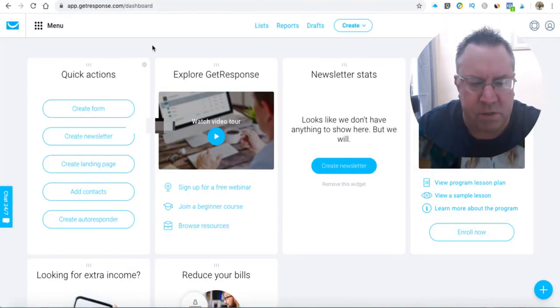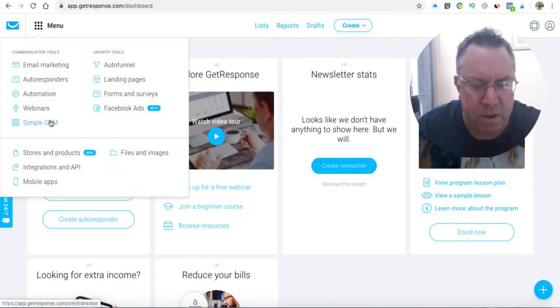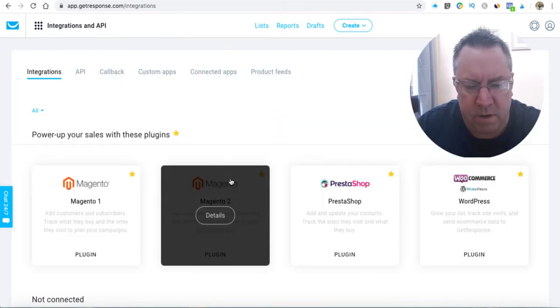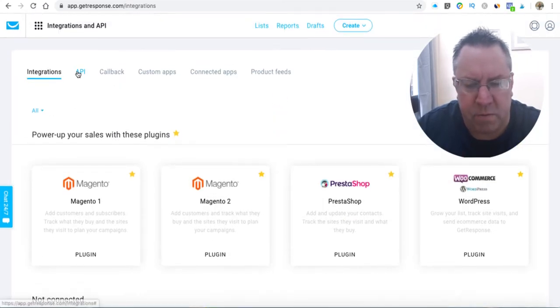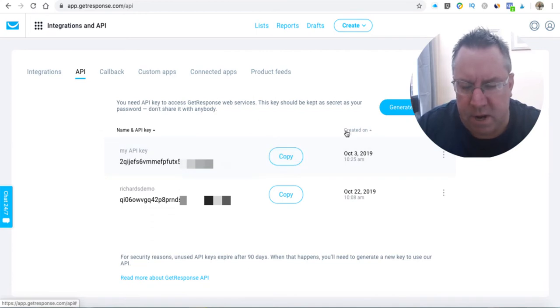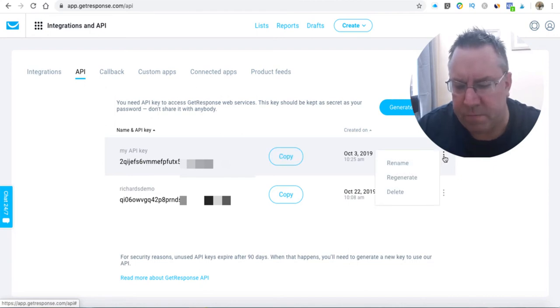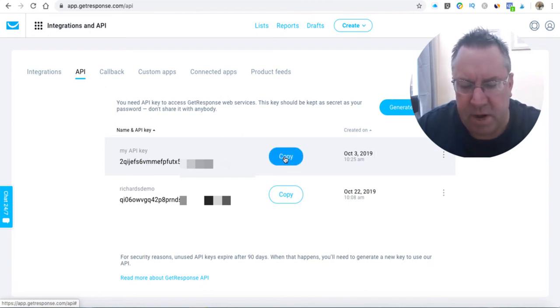I'm going to come over to GetResponse and show you where it is. If you come up to this menu, you'll see integrations and API. Just come into integrations and API. You want APIs, and then if you generate an API key, it will give you the API key here. So that's the information that you would go ahead and use.